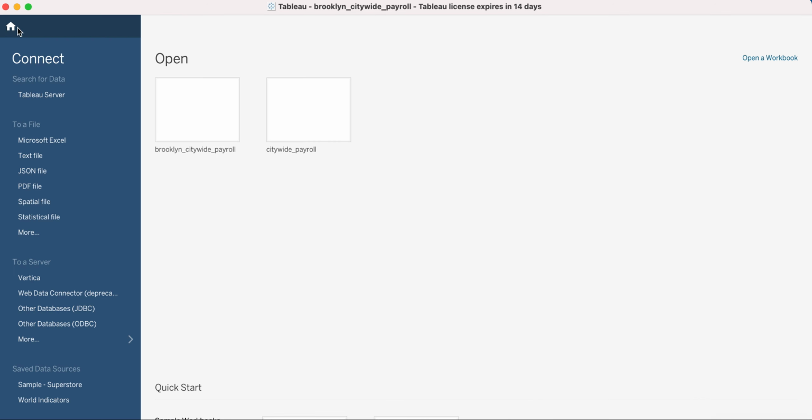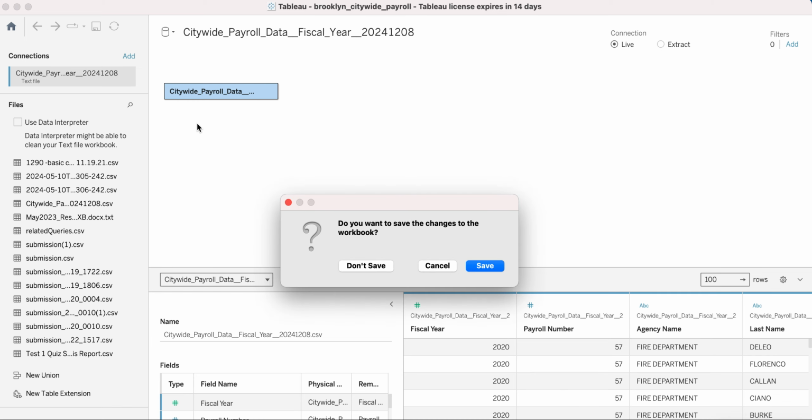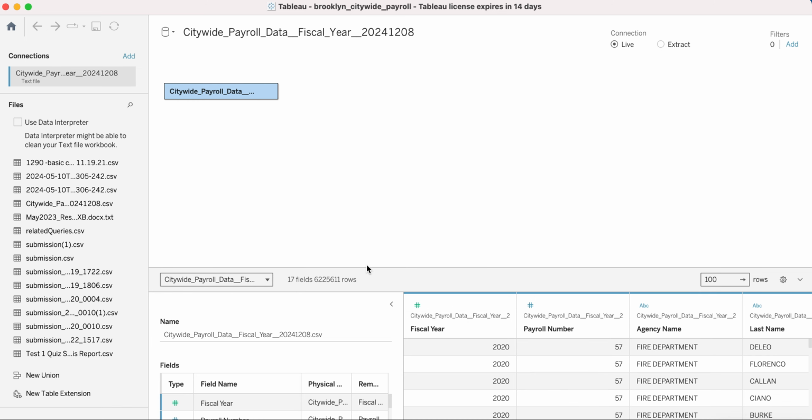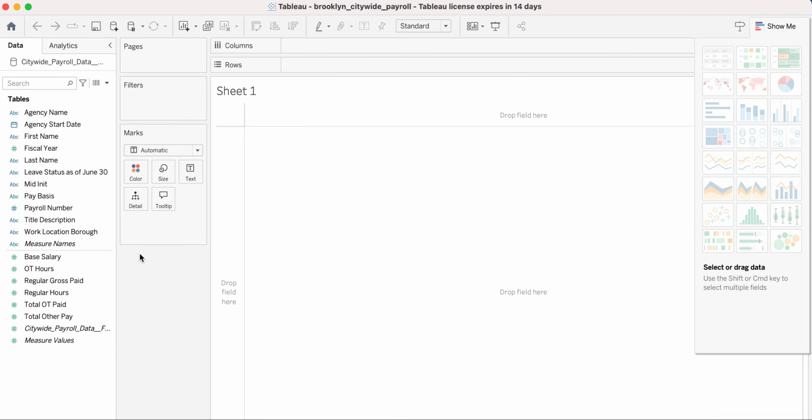So if I click back, or home rather, I can now click on, okay, I want to connect to, or I want to open this data set. Do you want to save? Don't save. Okay. And now it opens up this new screen, and this is where I'll be working out of. This is a screen where I'm going to be importing the data.